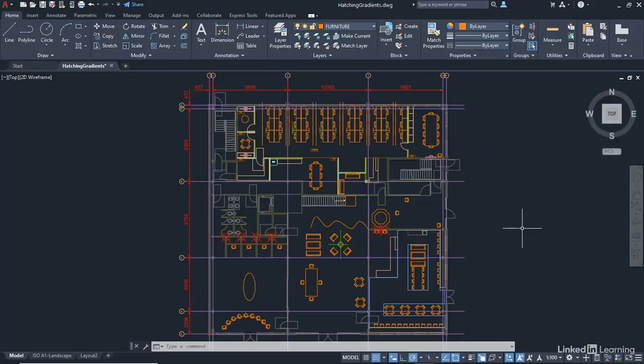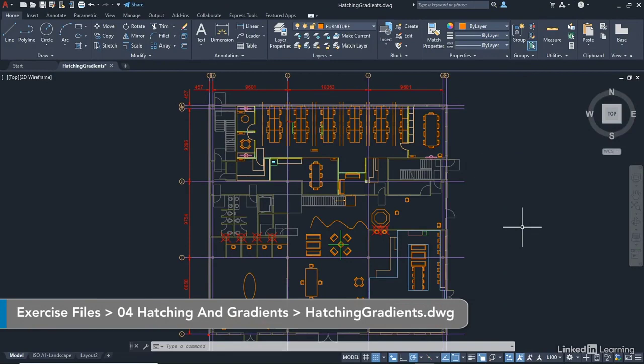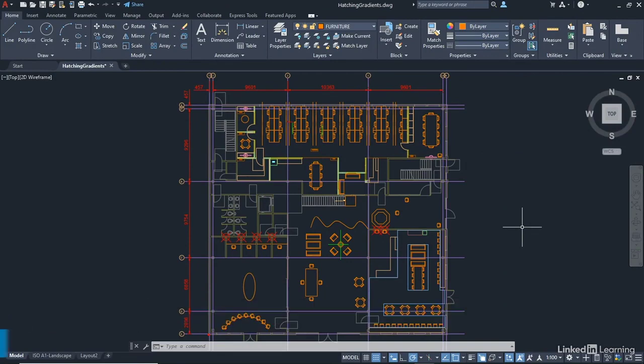We're starting a new chapter now, and we've got a new drawing for you as usual, and it's called Hatching Gradients.dwg. You will obviously recognize the drawing from previous chapters in the course, and what we're doing obviously is moving from chapter to chapter and saving what we've done in previous chapters. You can see that in the model tab in the drawing on the screen.